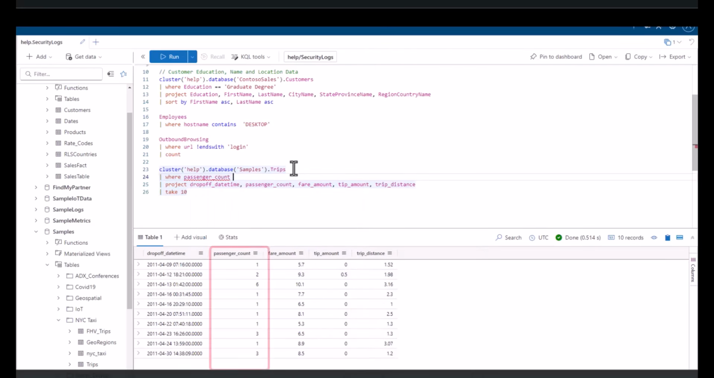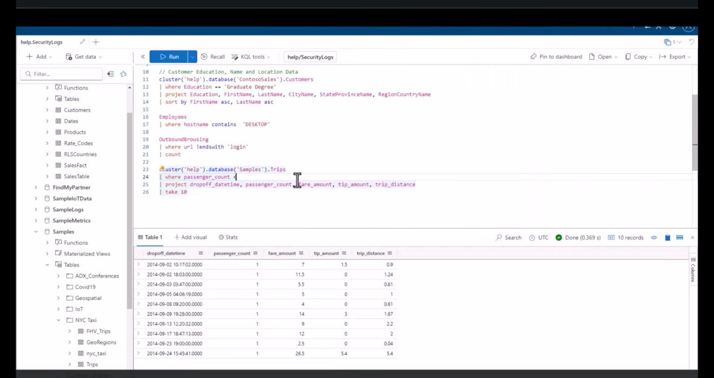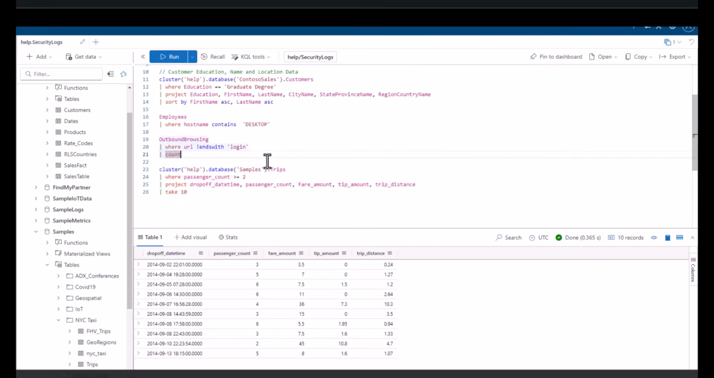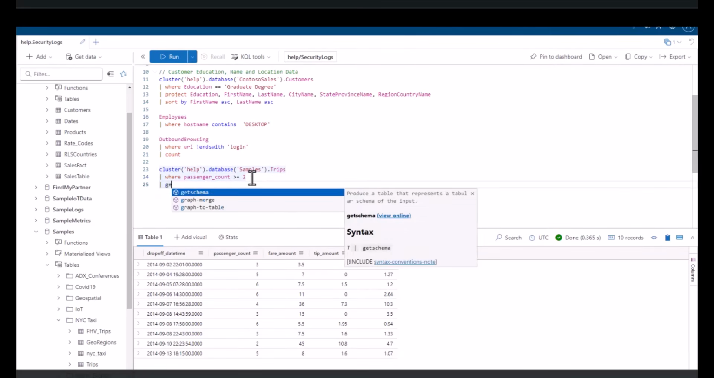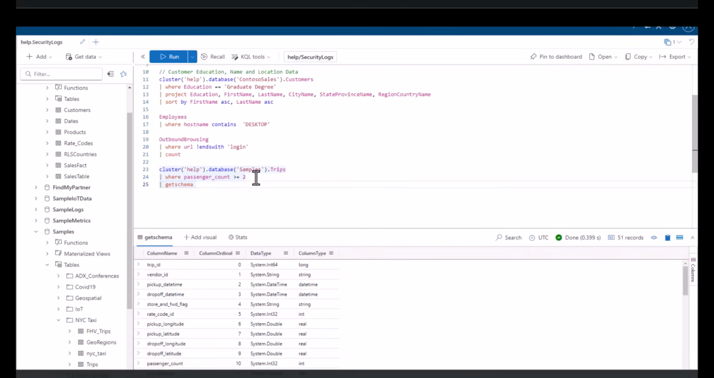In this case, we want to filter this field for values greater than 4. In this example, we want to filter for values less than 2. And in this example, we want to filter for values of greater than or equal to 2. If you aren't sure whether a field contains strings, integers, or other data types, you can use getschema. The schema helps us understand the structure of the table to include what data types are associated with each field.